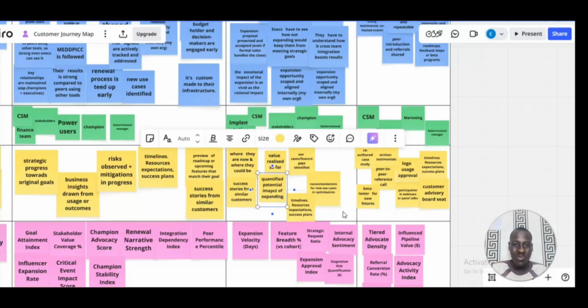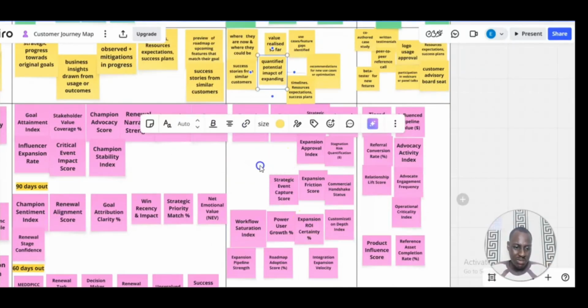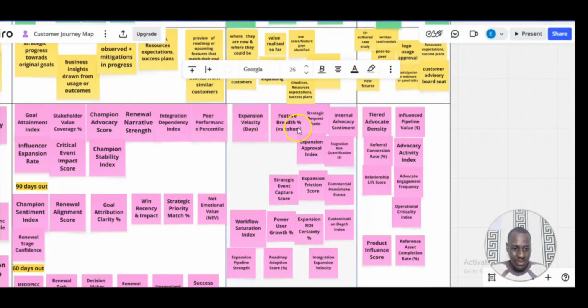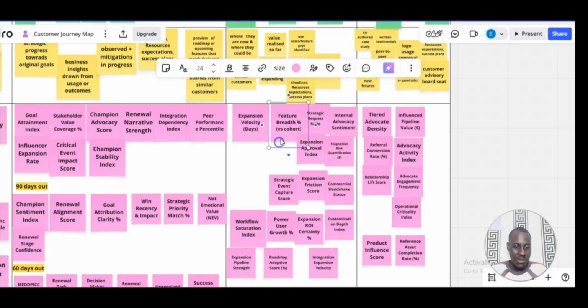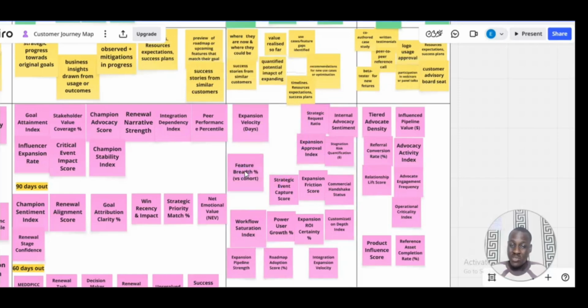What is the ROI compared to what you're investing? What are we going to gain? How is it going to make us more competitive? That is what executives care about. Once you have that, you move to the measurement stage. You look at their feature breadth rate versus the cohort. How well are they actually using it compared to the cohort? If you have a cohort benchmark already, measure against it, right?